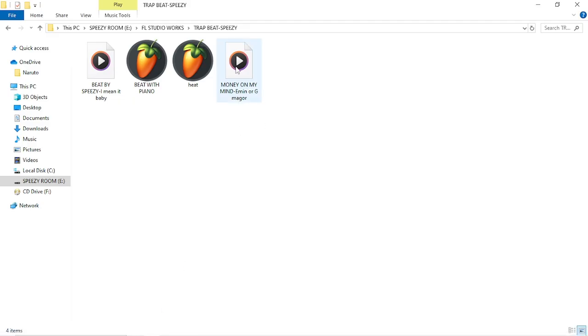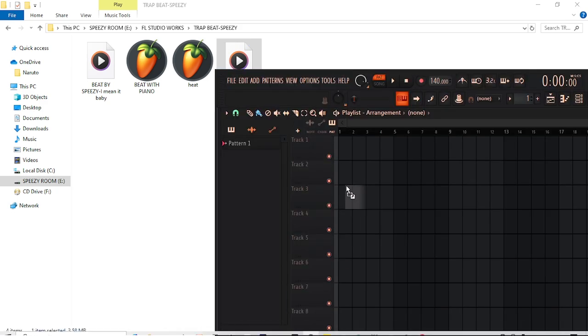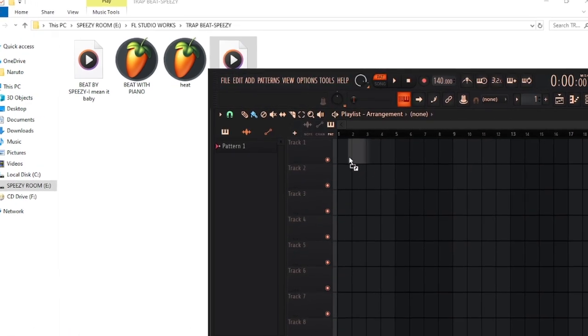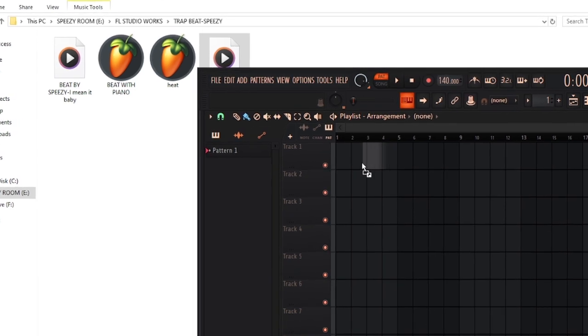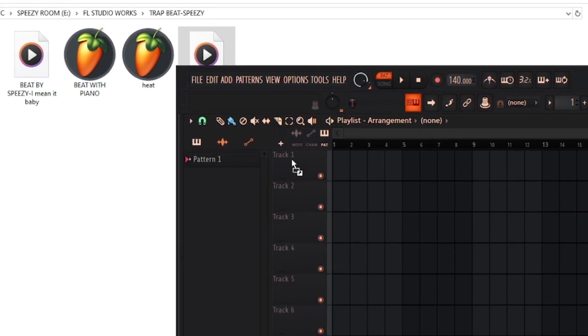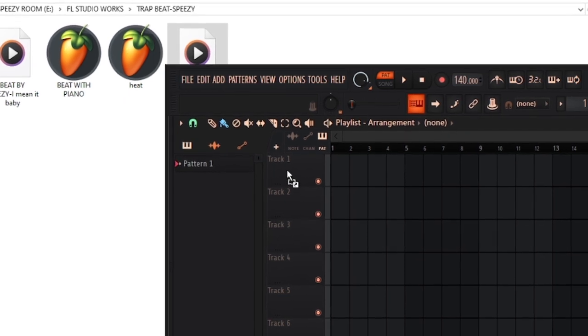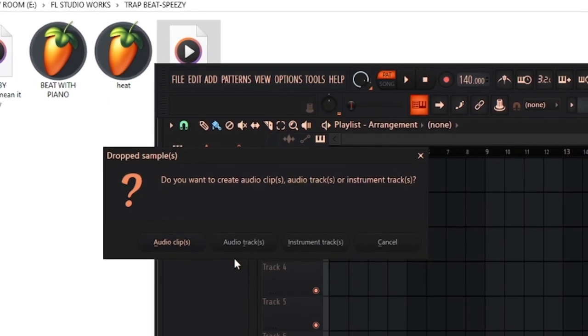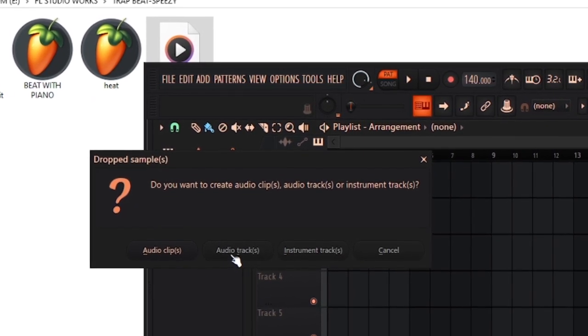All right, just drag it and drop it into FL, but I don't want you to drop it here. Don't drag and drop it here. All you need to do is to drop it on these tracks, I mean track 1, track 2, any of these, just drag it on. All right, and this is gonna help you see audio tracks.